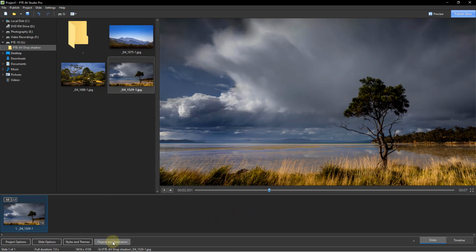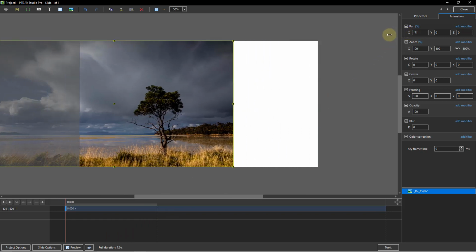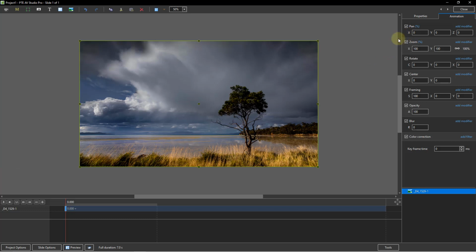and we go back into the Objects and Animation screen and I use my pan control this time, there we can see our white background. Now I'm going to double click the pan X to set my image back over the top of its background. But of course we're not likely to see any drop shadow if the image fills the screen. So we need to make a change there too.